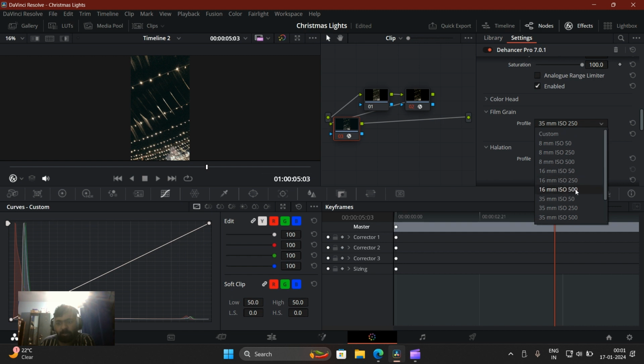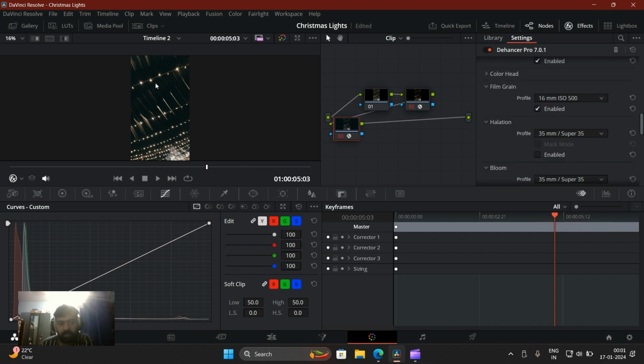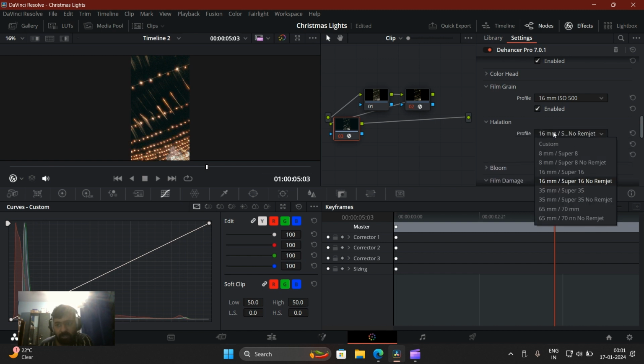So shot at night, we'll use 500 ISO because 500 gives a lot of green. It looks nice, and especially this footage shot on the wide lens, so the footage is grainy, so it kind of balances out. Halation is my favorite thing. For this, I will use 35, looks pretty decent, but to show depthness of it, I'm going to use 16 millimeter Super 16. I don't like to use ramjet because ramjet overexposes the halation, which I find too ugly.